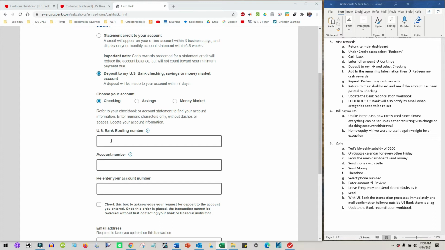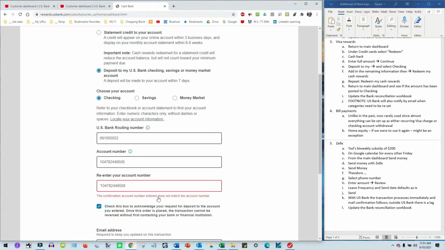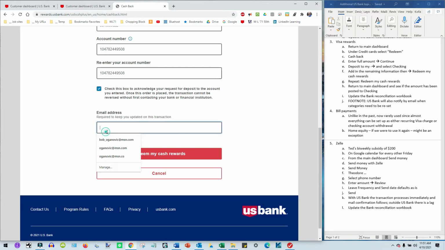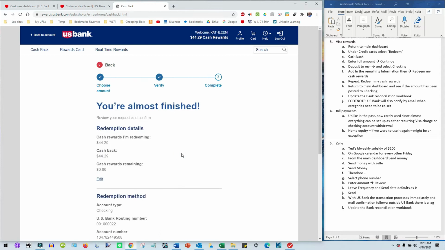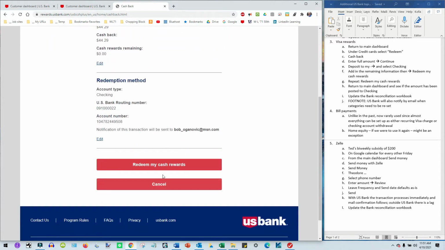So I will bring in, I have off screen these codes. So there's the routing number and then the account number, which I can just paste in twice. And acknowledge this boilerplate stuff. I picked up that quota, probably not a good thing, and it has my email in cash. So let's go ahead and redeem the cash rewards. They're almost finished. Make sure everything looks good.